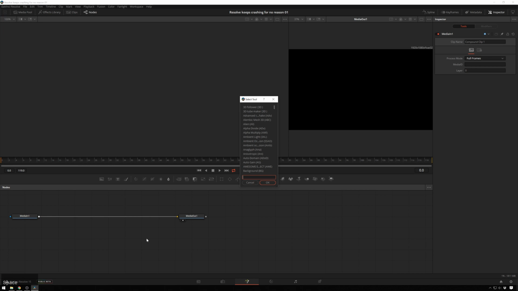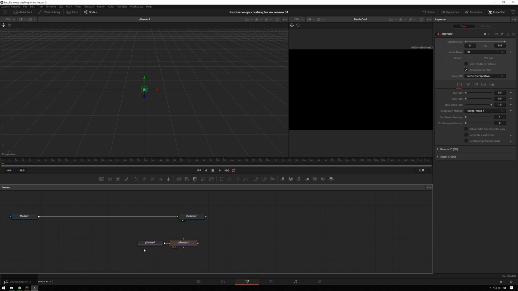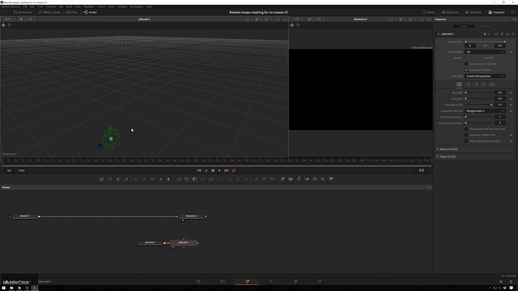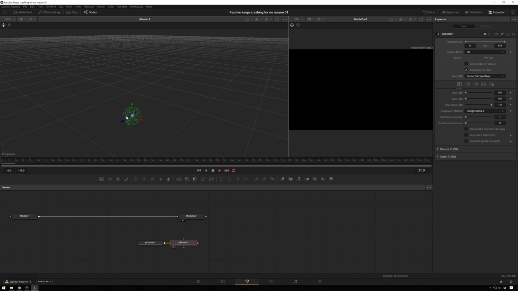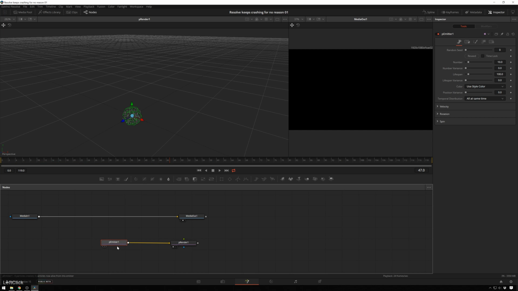So we will start off by dropping down a P emitter and a P renderer, and this is the fundamental part of your particle system. Here you can see if we start playing, we've got particles being born. So how do we make this be static? We want basically a bunch of particles at the beginning and then no more new particles to happen.